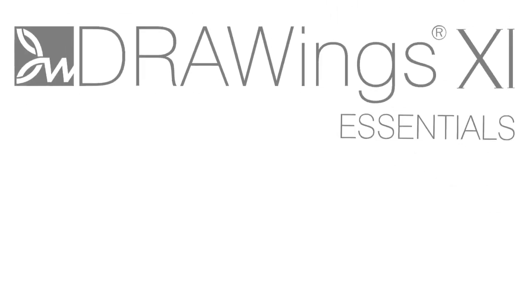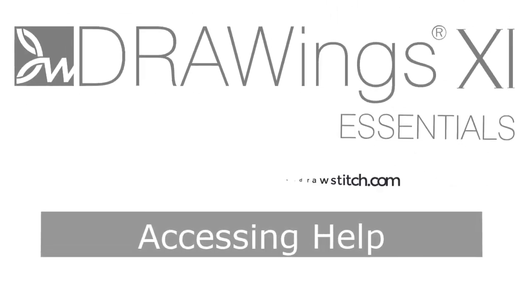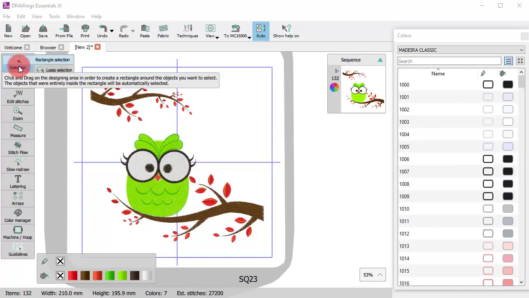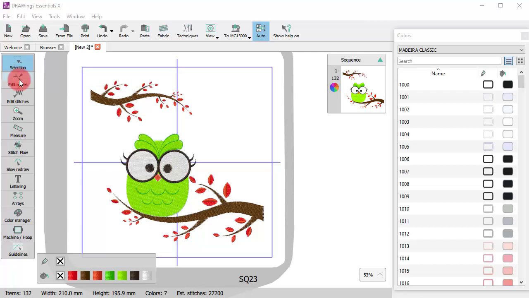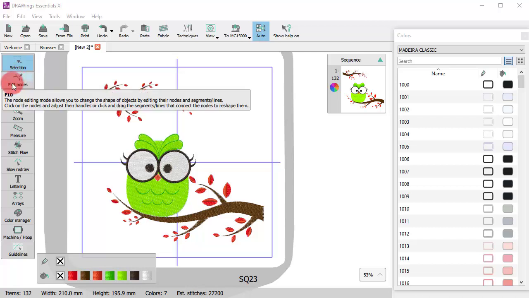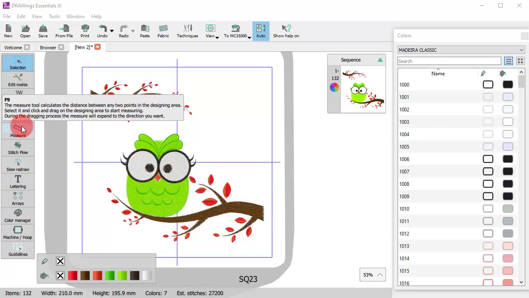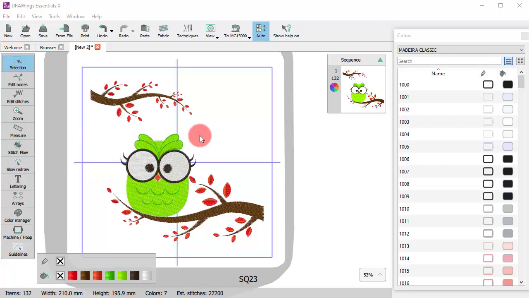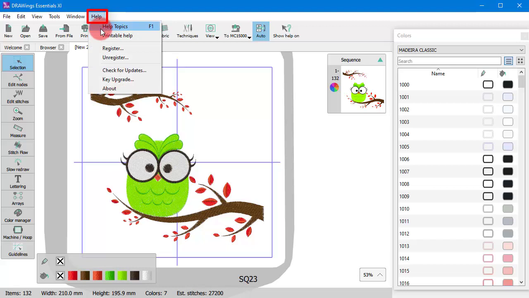In this video, you will find out how you can find more information about the software and help you with self-learning. First of all, if you let the mouse cursor hover over a tool on the toolbar, it opens up a tooltip. This tooltip provides information about the specific tool. Practically, you can see a brief description of that tool.